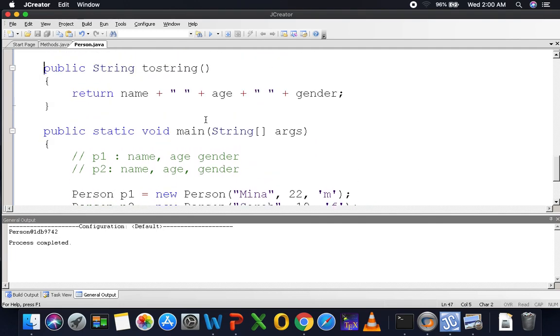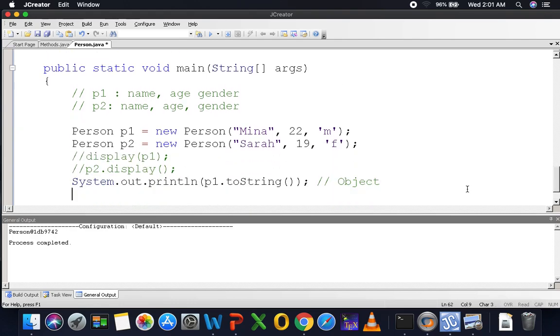And that's why I know exactly that once I want to override, the method has to have the following signature. It is a method that returns a string. It's an instance method, not a static one, and the method is called toString. It doesn't take any parameters, because this method will be invoked on an object of type Person. Now, if I run it now, you will get Mina 22 and M.